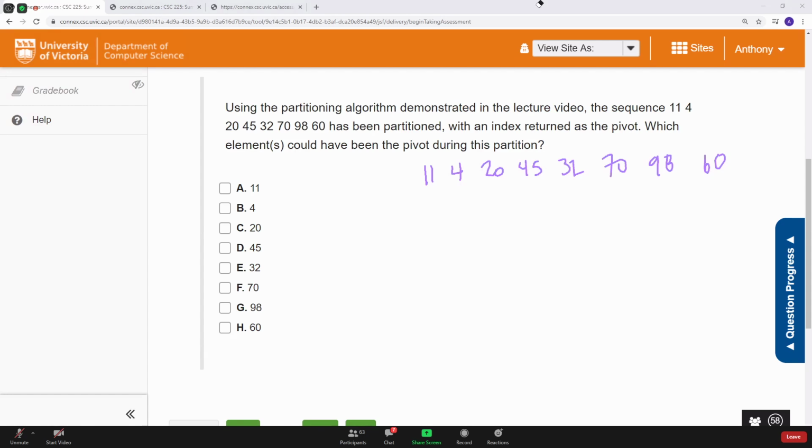What about 4? Could 4 be the pivot? What do you think? Why not? Yeah, so this is great. This checks out. All these values are bigger, but all these values are not less than. That breaks it.